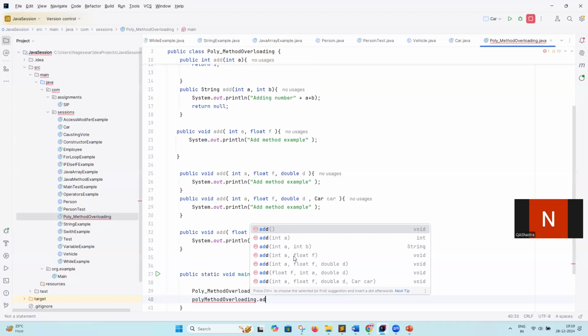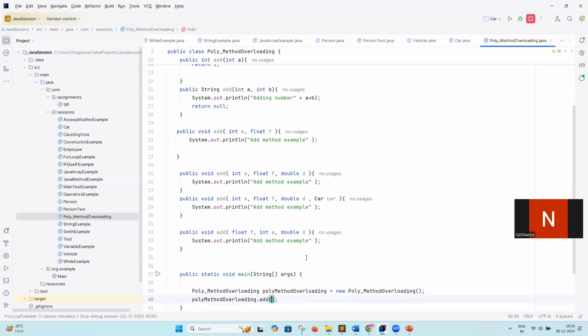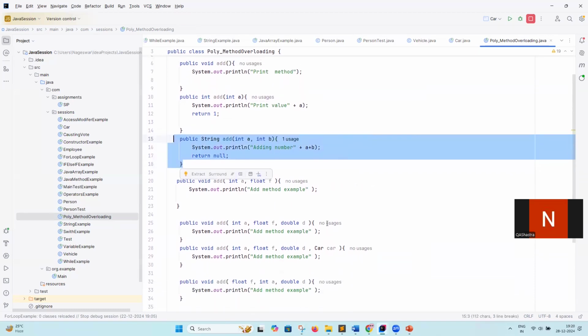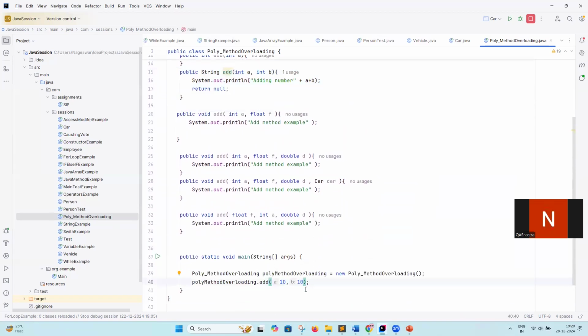Suppose I want to call this method. These two methods are identical, the number of parameters is the same, but the type is different: int a, int b and int a, float f. So now the method will be decided at compile time. Suppose I pass 10 comma 10. Which method will be decided? Only the two-integer method, so this method will be executed.